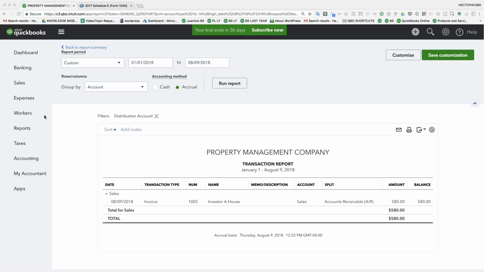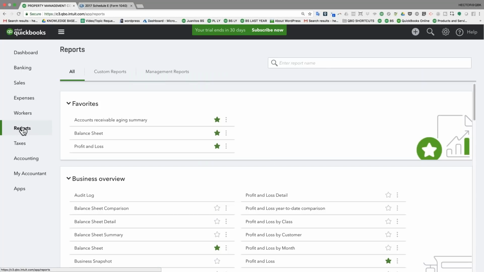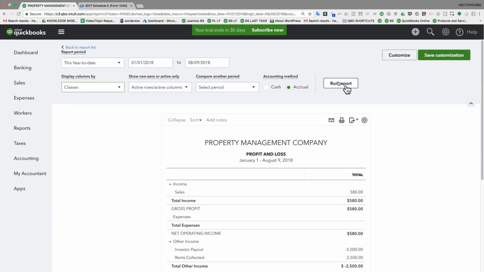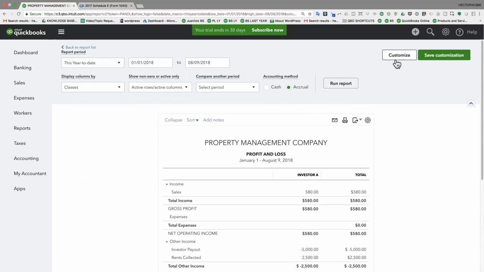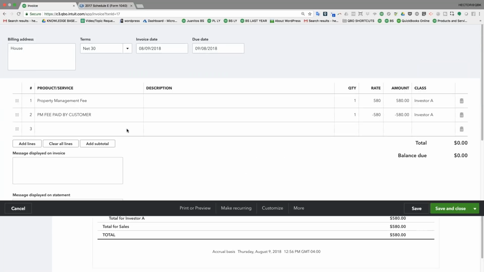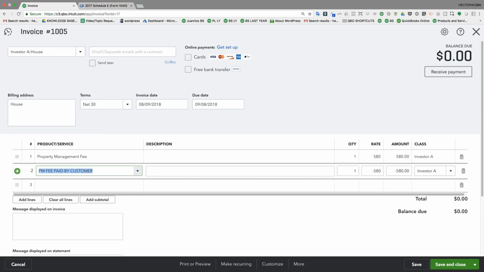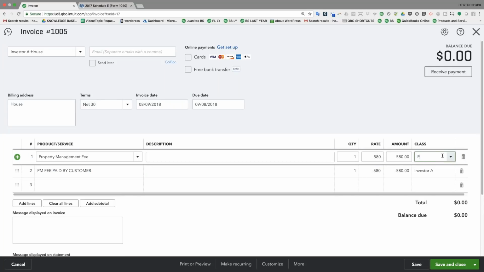So let me answer a couple of questions. One is, how does your own income show on your profit and loss? Let me pull up a profit and loss here, and I'm going to group it by class. On the invoice itself, this is the key element. On the invoice where I was invoicing my customer, I will use the class Investor A for the fee that they paid, but I have to use a different class, let's call it the PM class, the property management class, to manage my own income.